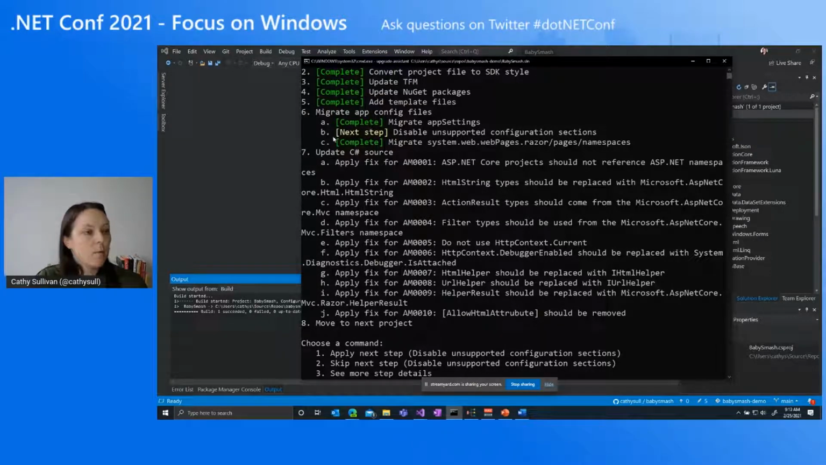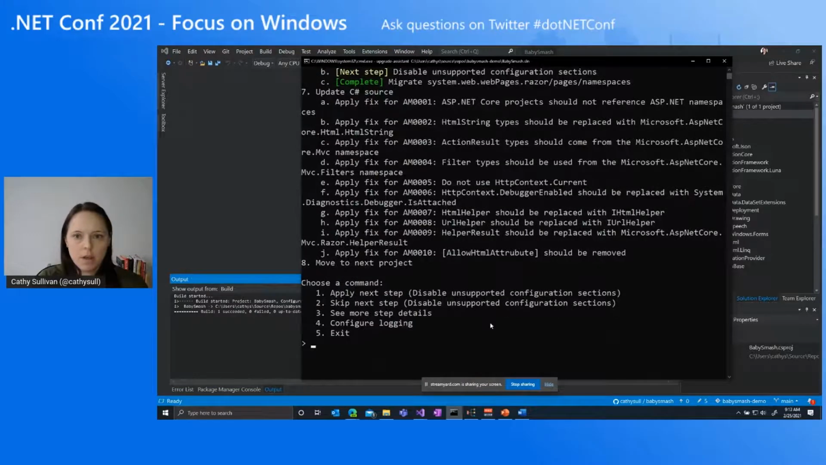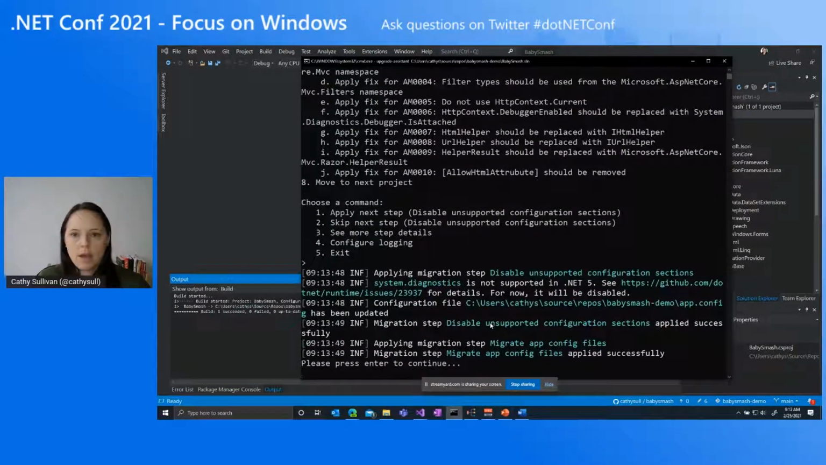So we'll move on to step 6b, which is about disabling unsupported configuration sections. And I'm going to go and take this one. And this step will disable unsupported configuration sections in my app config. And for example, it'll also let me know about references in there that are not supported in .NET 5. So right here you can see system.diagnostics is not supported in .NET 5. It's really great. We also brought in the issue URL here, so you can go and, I believe, the team has added a bunch of details into this as well. And so for now, we're just going to disable it from our app config. And again, just another manual thing that I would have had to do that the tool is going to do for me.